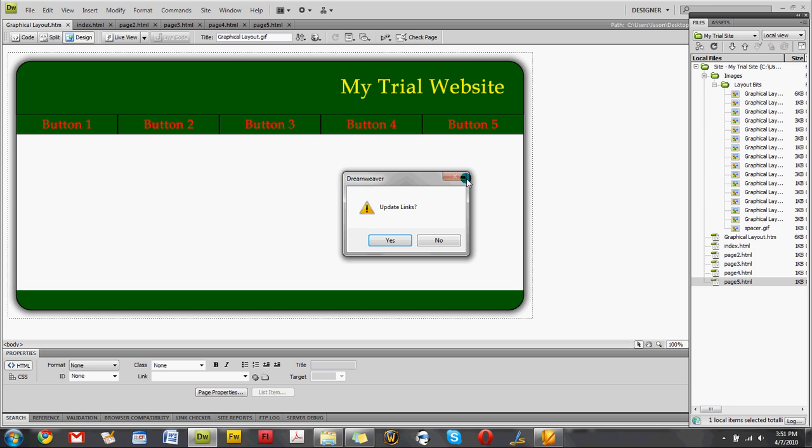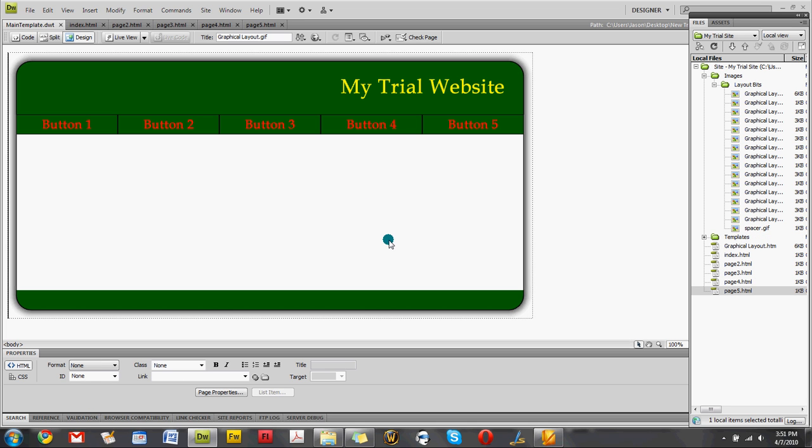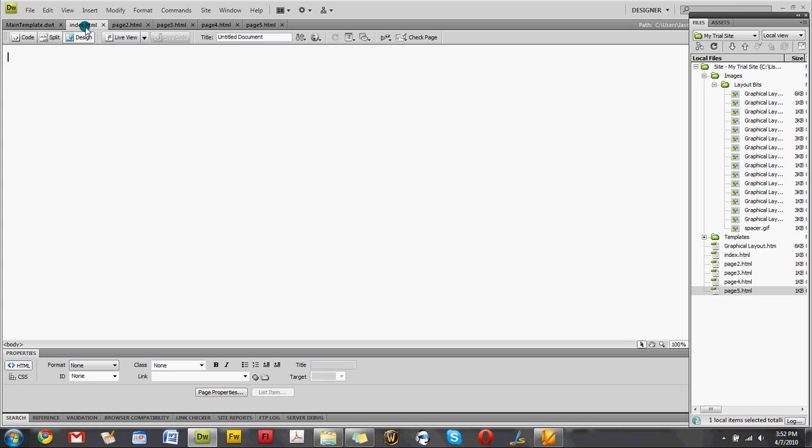Update links, always a good idea to click yes unless you're not positive that you want to update any of the links. We have none, but in good habit, we're going to click yes anyway. Now you'll see up here, our file name has changed. Instead of graphical layout.htm, we now have main template.dwt. DWT is the file format that Dreamweaver uses, Dreamweaver template, to attach to other files. Now, when we click over here, still blank. So that's kind of unfortunate, but it's not something that we can't remedy.